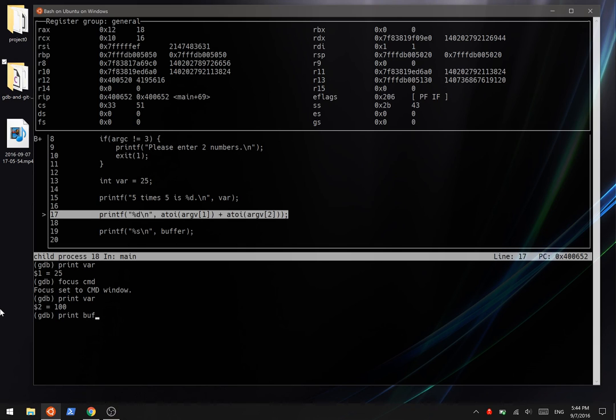Remember, buffer was set to fog, right? We can actually go into the memory where the buffer is and change individual values in there. The buffer is located at this memory address right here. Buffer was a character array, remember? So each element of that array has 1 character in it.